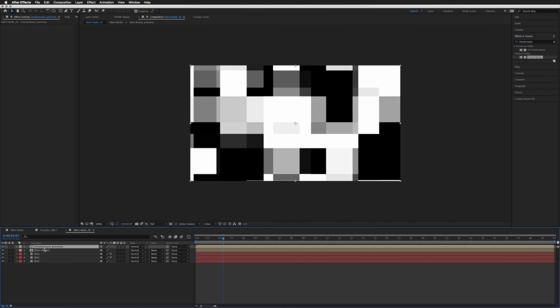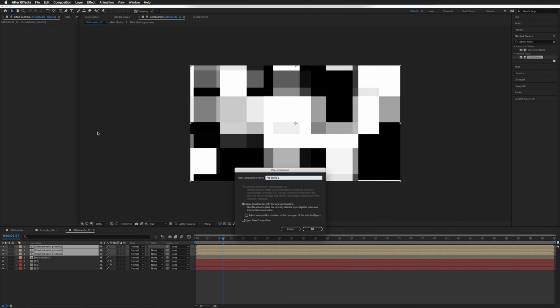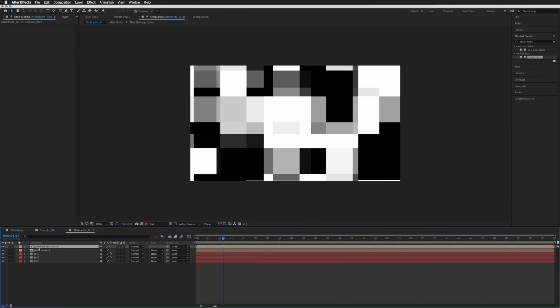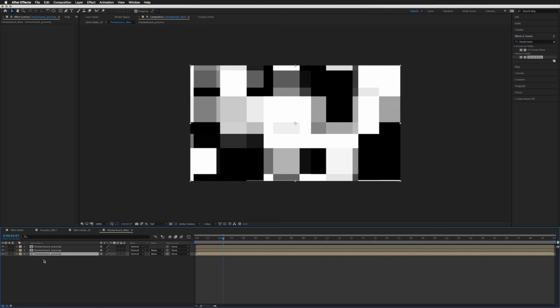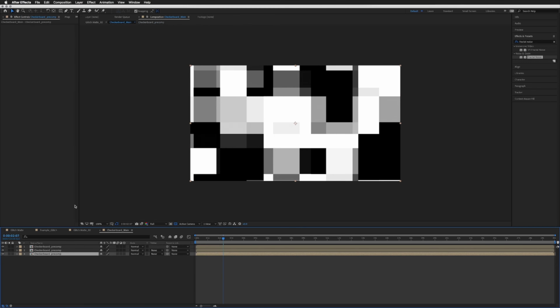So like before, we're just going to duplicate that twice, so we have 3. And then straight away this time, I'm just going to layer pre-compose. Let's call that checkerboard main. I'm going to go straight into this. So we have our 3 pre-comps with the fractal noise inside. If we want to change it, we have to just change it once rather than 3 times on each of these layers.